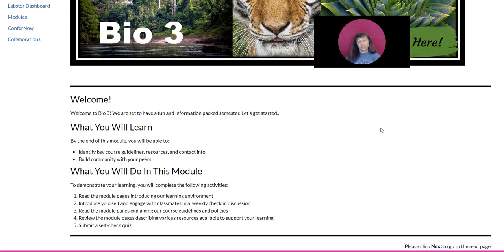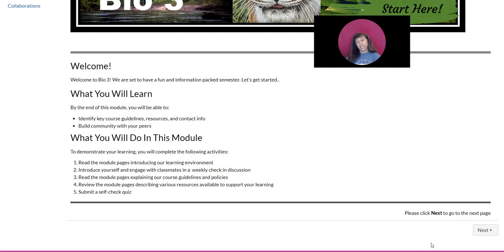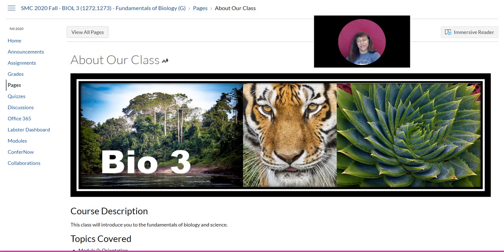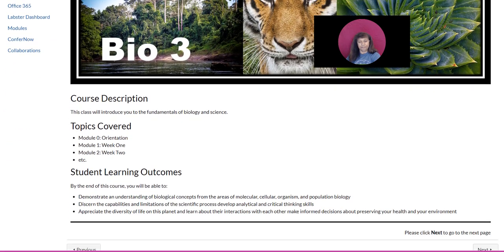But for each module, when you're done reading that page, right here at the lower right, I'm going to ping my cursor, is the word next. And it could be that my image right now is covering it, but if you look at the lower right, you will see the word next. Just click next. You will next your way through your weekly modules, okay?